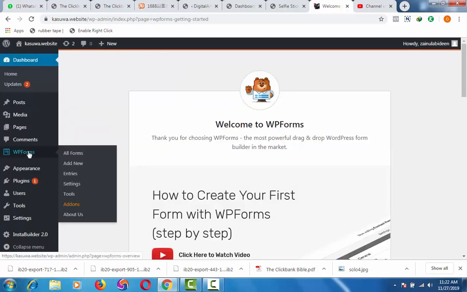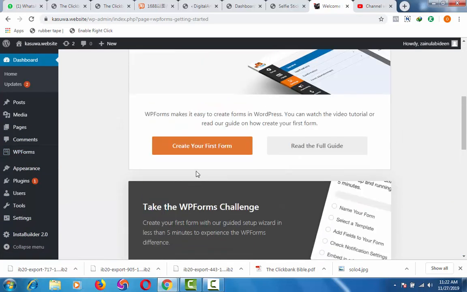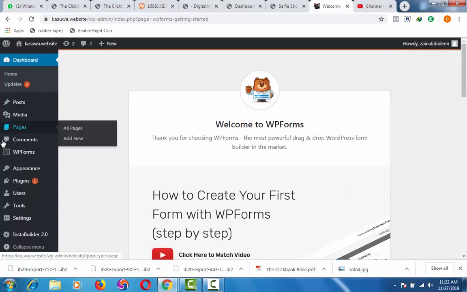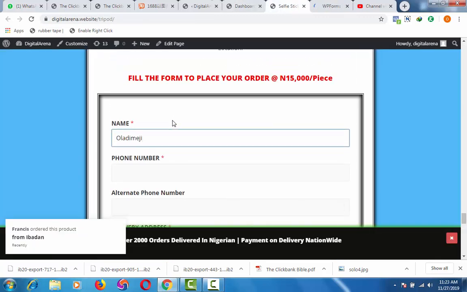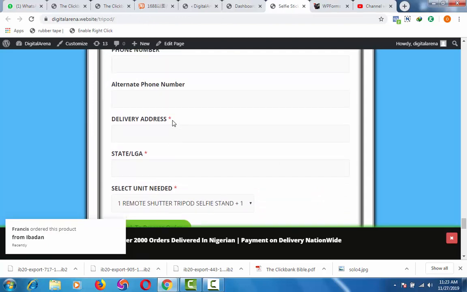Alright, so this is it. This is the plugin we just installed. The first thing you have to do as a newcomer, you can see it's telling you to create your first form. You can click on this place, but I will just come here and click on add new. Our first form, we want to create a form that will be a replica of what we are having here. So just follow the process here.